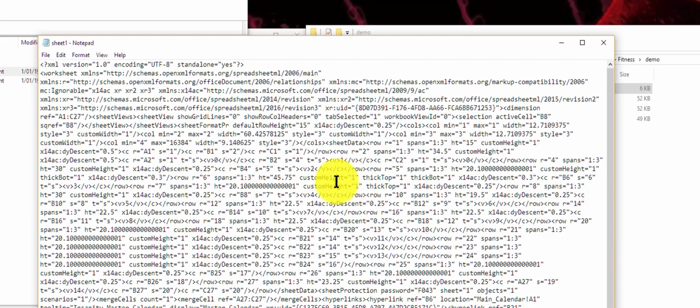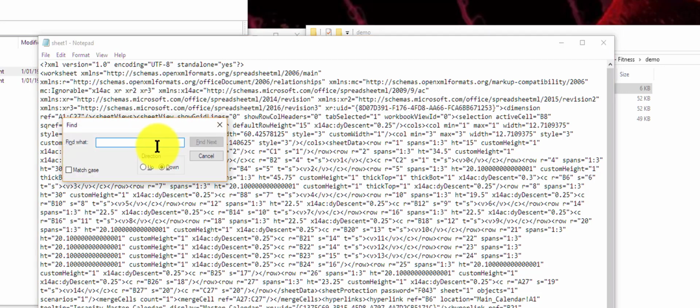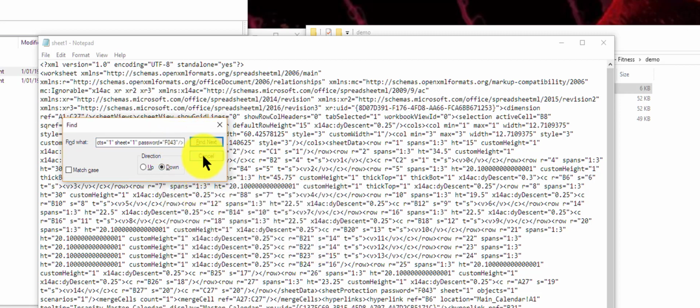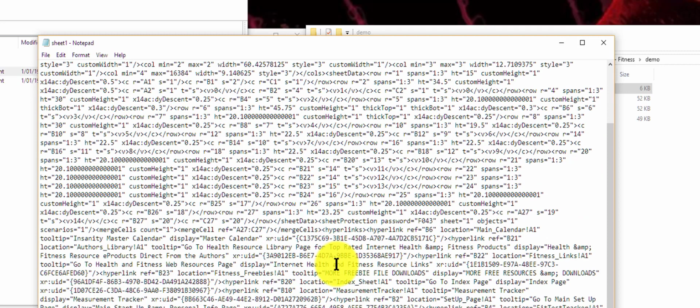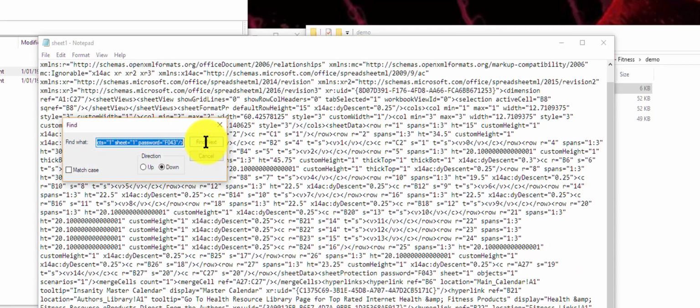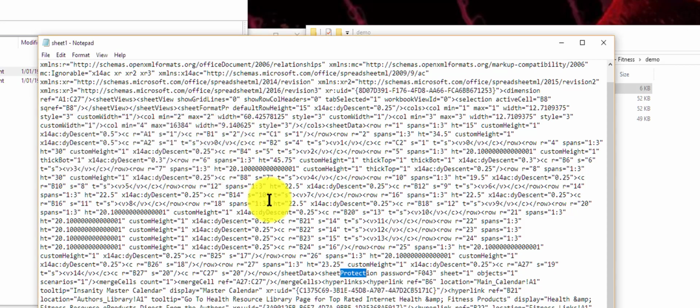So again, we're going to click in there somewhere and press Control F on the keyboard, and that brings up the find box. We're going to paste that line in and then go find next, and it hasn't found it. What's going on here? So I'll just try protect. So Control F and protect. Here it is. Okay, sorry.